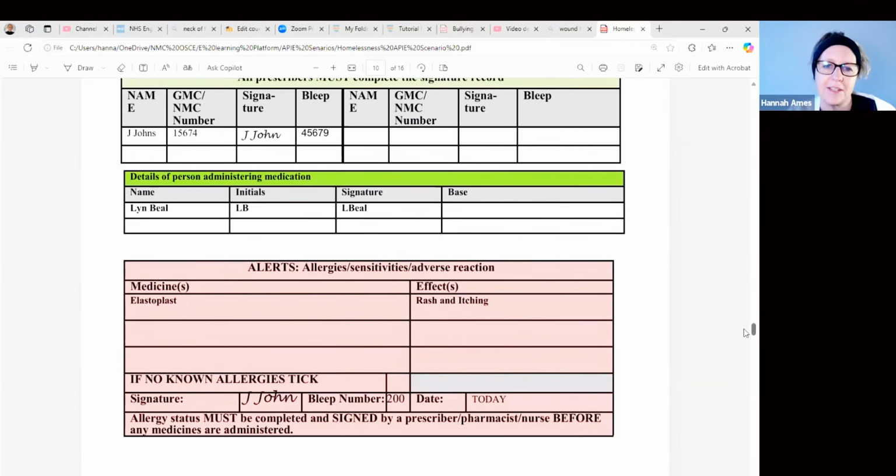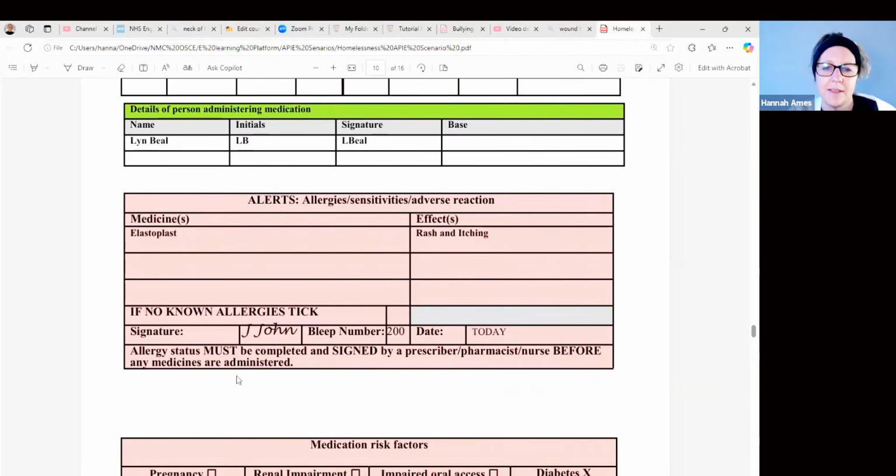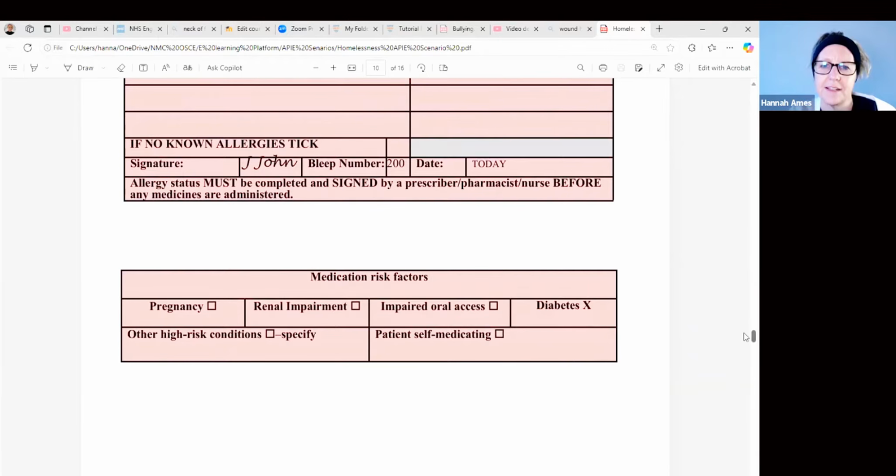I've already checked my allergies and the patient's allergic to elastoplast with rash and itching, and this has been signed by Dr. J. John, and the date is today. There are medication risk factors here. So we've got medication risk factors of diabetes.